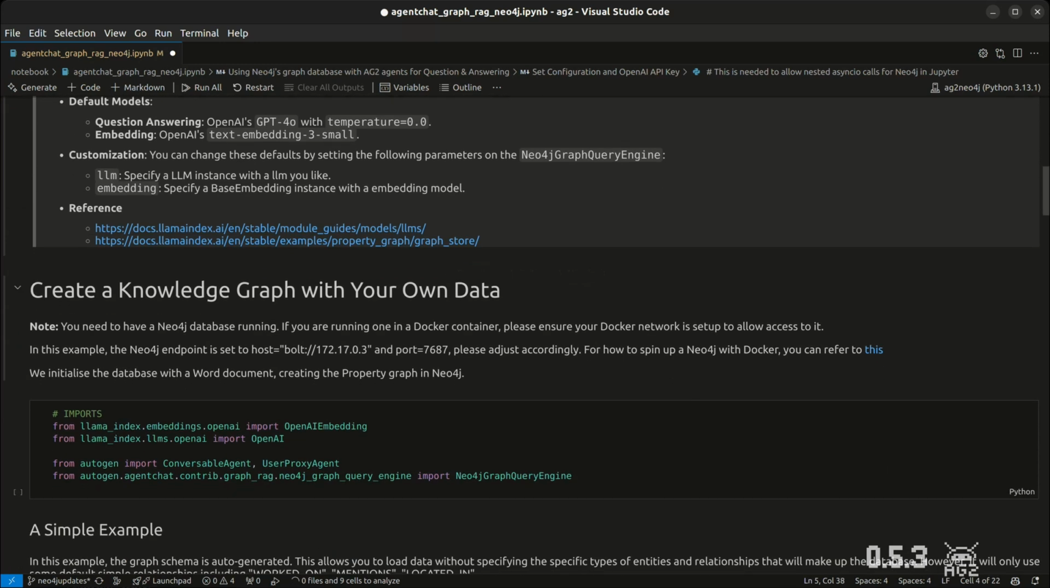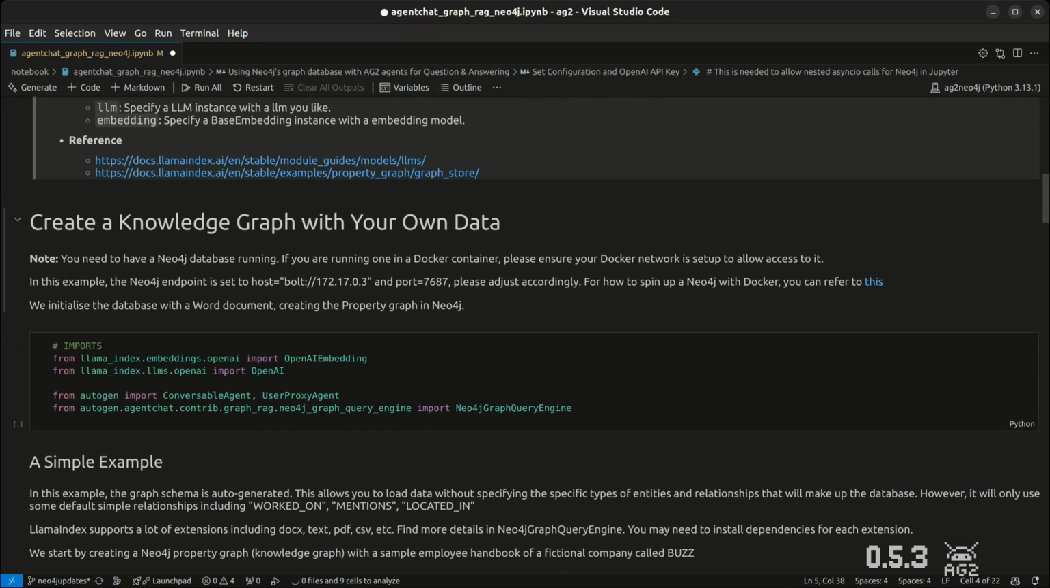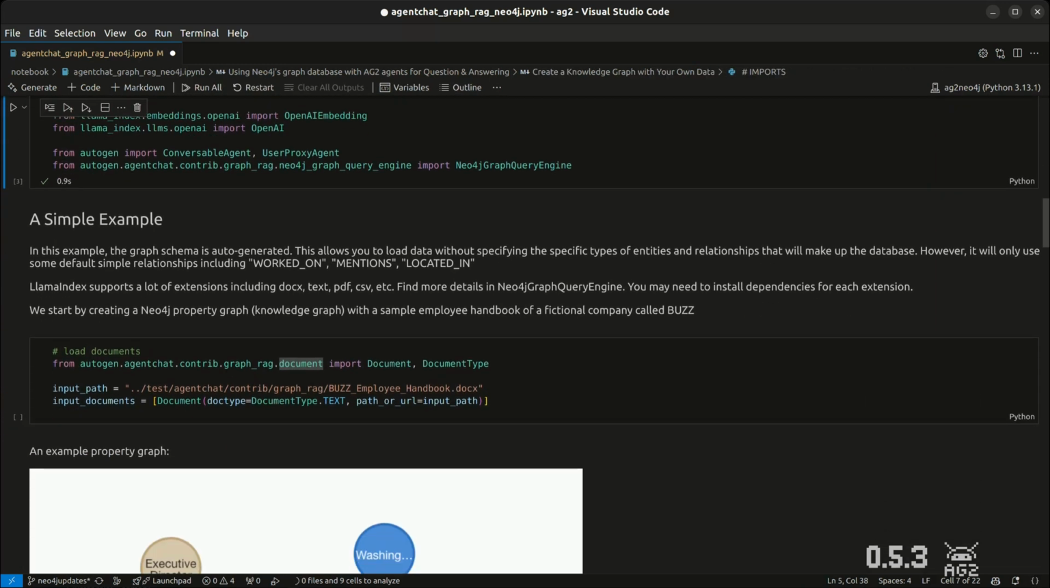You'll need to have Neo4j running. Check out the link in the notebook for instructions on how to run it. I'm running it via a Docker container, which could be set up with a single command. Here we do our imports. We'll be demonstrating a simple agent for question answering in this notebook.